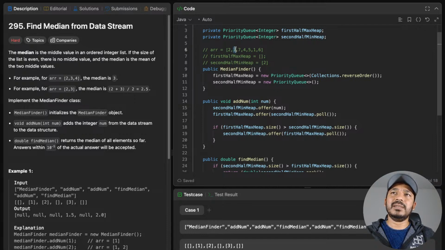Okay, now 3. I need to add 3. So I'm adding it to the second half min heap. Since it is a min heap, the min element will be at the top anyway, so 3 will be added next to that. And then first half max heap dot offer, second half min heap dot poll. When I do second half min heap dot poll, 3 won't be removed, but the minimum element from the second half will be removed, which is 2.